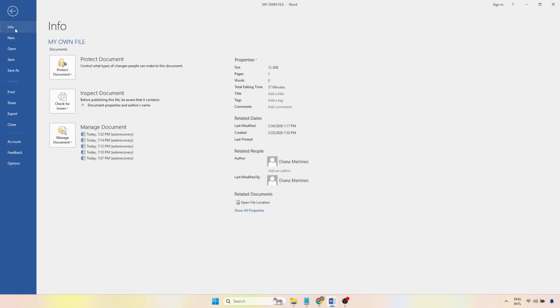This area shows details related to the document, including permissions, size, and descriptive information. On the right side of the screen, you will see a section labeled Properties. This is where Word allows you to store useful metadata about the file. Under this section, you will find the option to add tags. Click directly on the Add Tag field to begin.